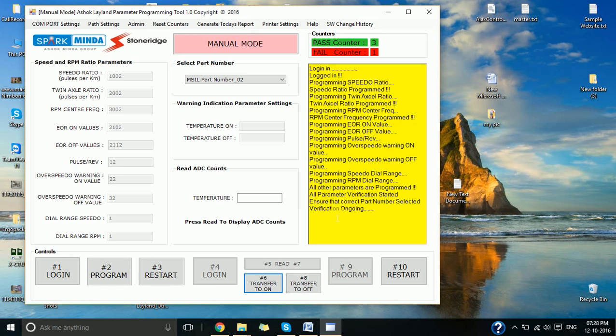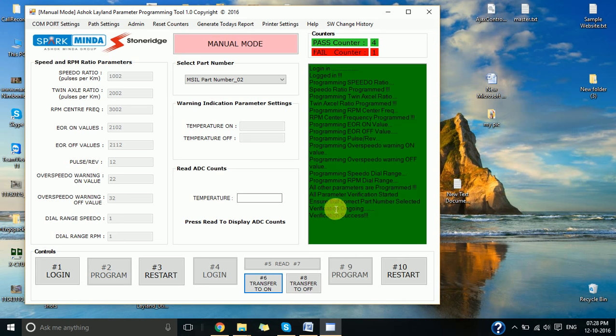Verification ongoing, everything you can see here. It will give you verification success. This message means that all these parameters, from this to this, are successfully programmed into the cluster, because I am showing this message after the verification, after reading all the values stored into the EEPROM. I mean, they should come from EEPROM. Then I will restart it.